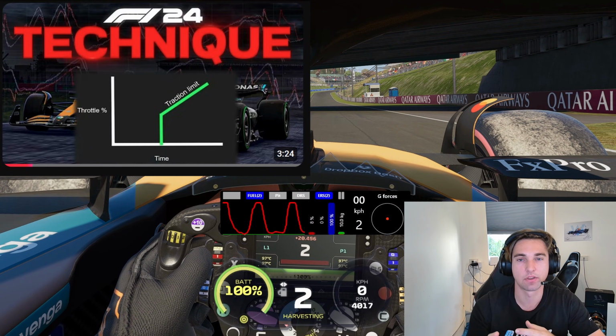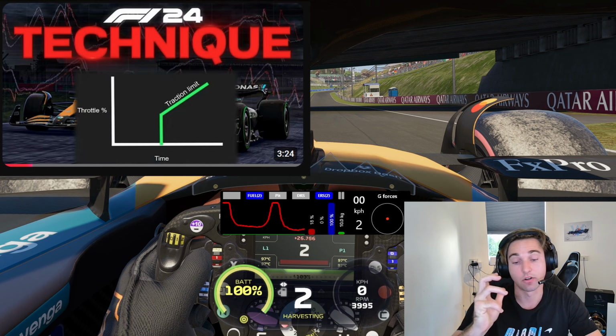Don't get too slow on throttle. Jump on the throttle, and then modulate to that from like 70% to 100%.